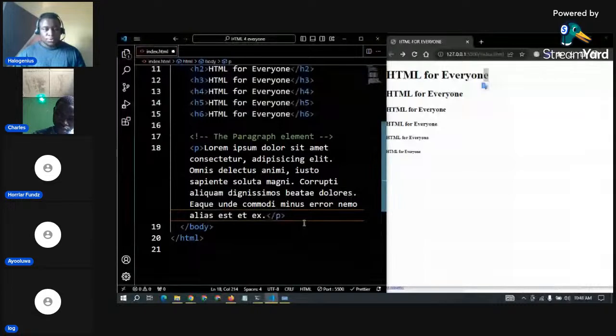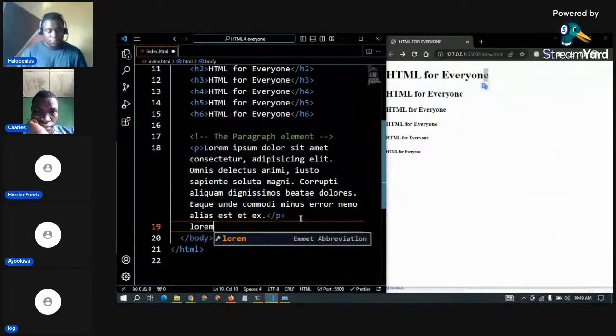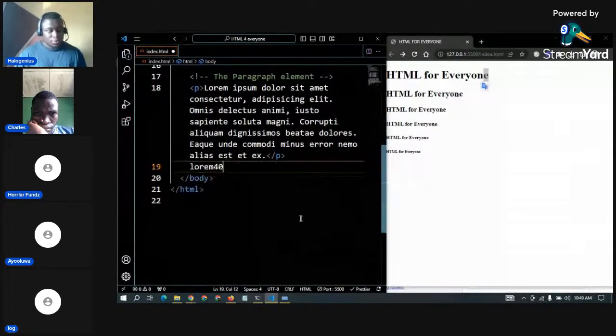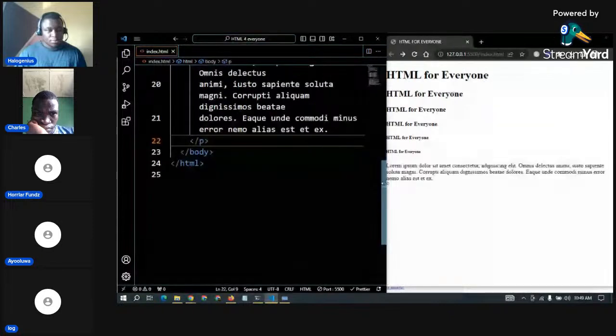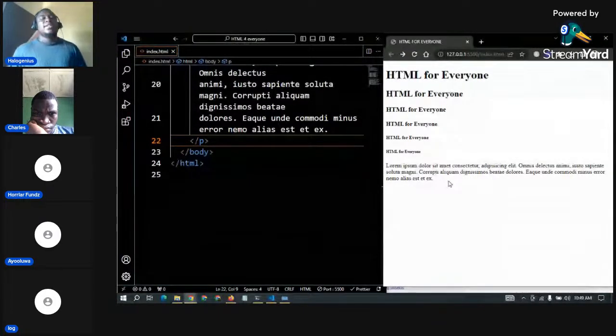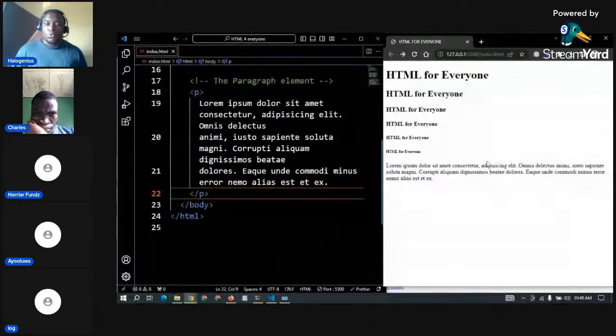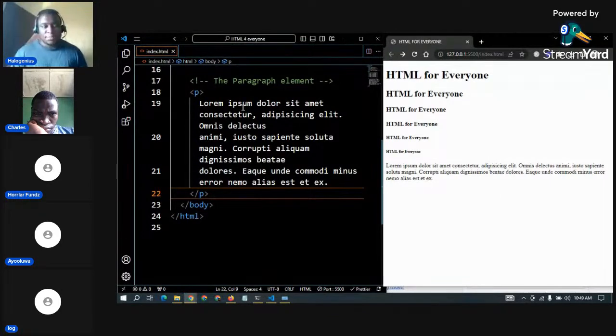On VS Code, if you're in an HTML document and you type something like lorem and put a figure in front, it is going to generate dummy text for you with that many words, lorem 40 for this one. But I don't want it. If I save this, you can see my lorem ipsum. So this is the paragraph element, and it is a block element. You can see that it is spanning the whole width of the screen. That is the paragraph element for you.